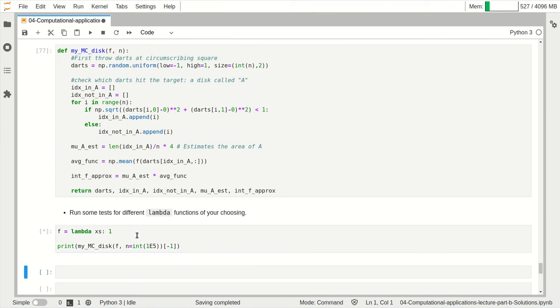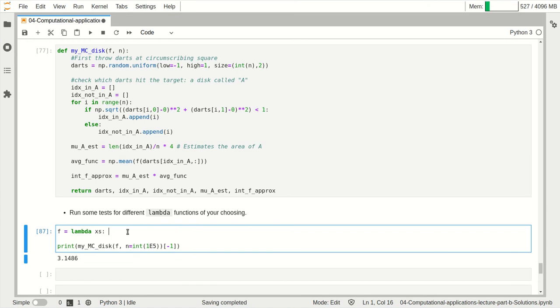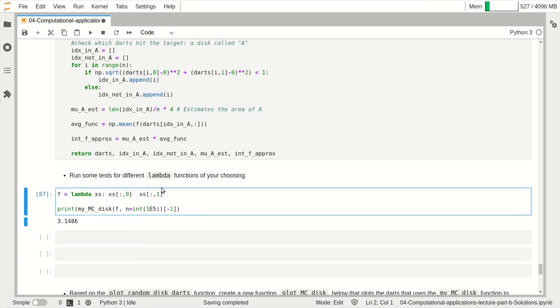So let's just check that. 3.135, I'd say that's pretty close to pi. 3.14, yeah, these are close. So this seems to be working. I'll kind of go back to what I had before. You just choose some different ones.